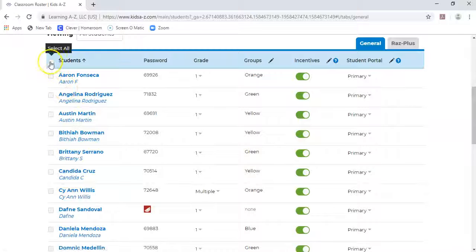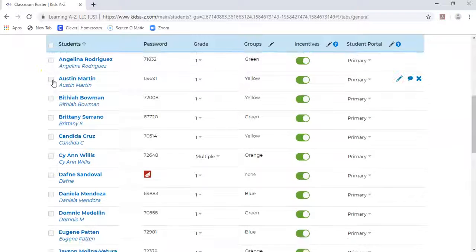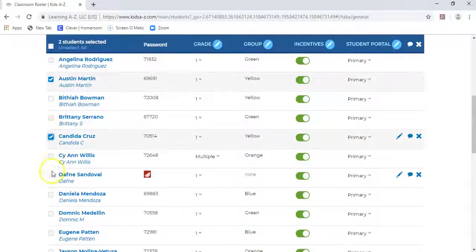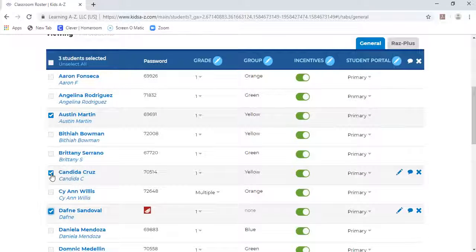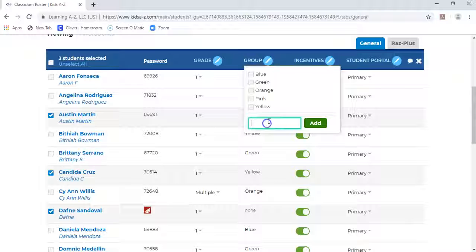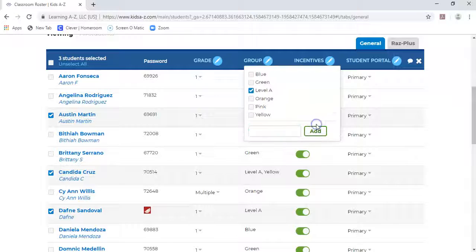All right, so then you will, let's say, I'm just going to click some random student. All of these students, let's say, are reading level A. So you will select the students you want. You will click Group, and you can even add your own. You could say level A. Add. And if you notice here, the ones that you clicked will say level A.